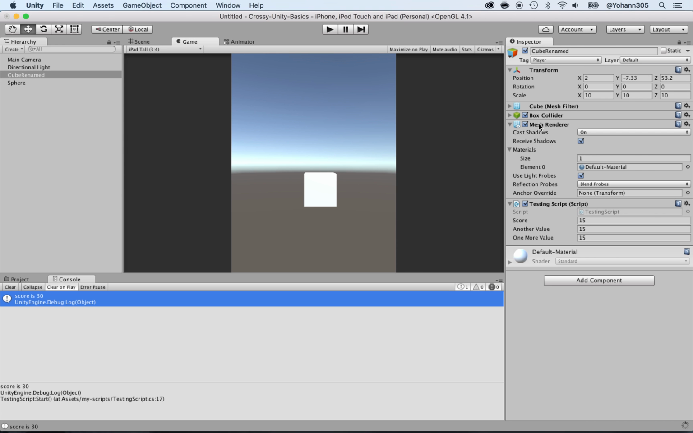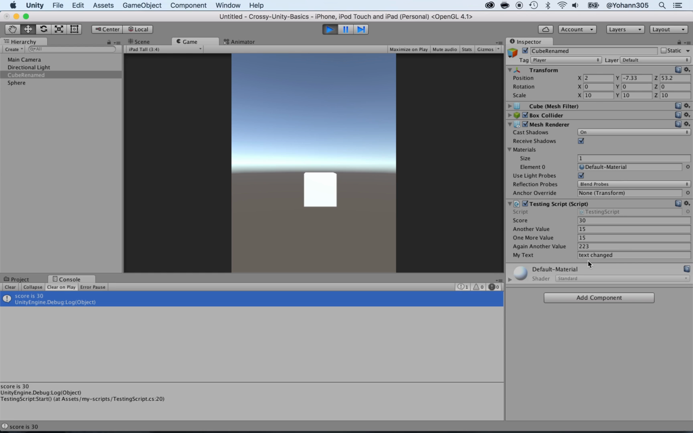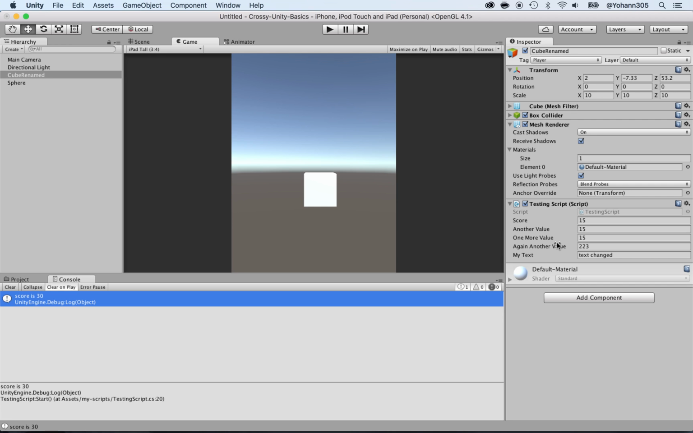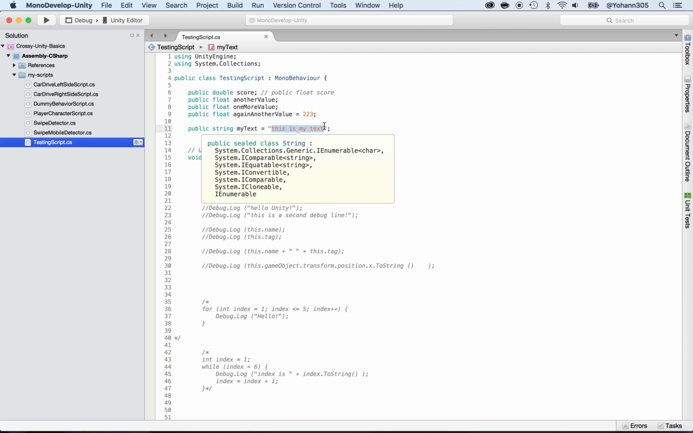Look in the hierarchy after it's done saving, and as you can see now it has again another value that's 223, and my text is this is my text. So as you can see it can take these default values as well. Now if you change the text here, I write text changed. Even though the other one says this is my text within MonoDevelop, this will always be text changed because this takes precedence. The Unity interface takes precedence over the default value that you have in the MonoDevelop script. Remember, this gets overwritten by whatever value you put straight inside of Unity.